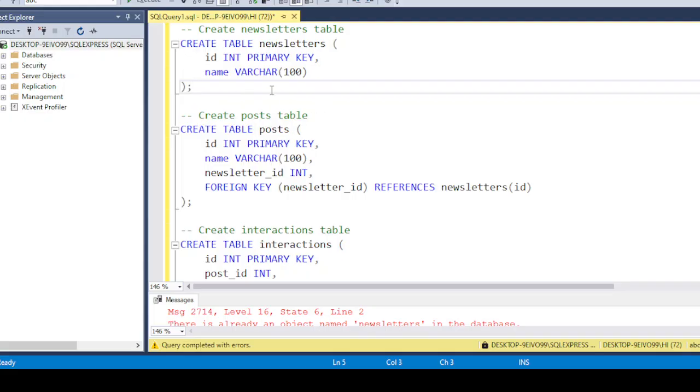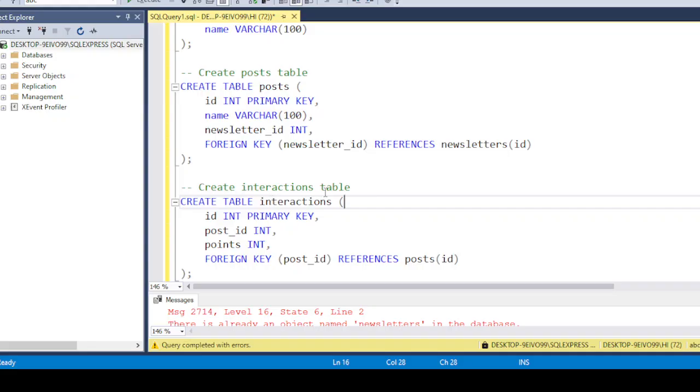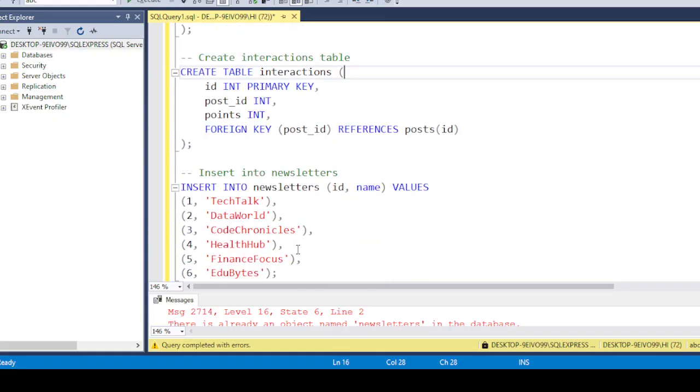So here I have three tables. One is newsletter, another one is posts, and the last one is interactions table. The newsletter includes the ID and the name. Posts include ID, name, and newsletter ID, and the newsletter ID is a foreign key which refers to this particular newsletter. And then there is the interaction. Interaction includes the ID, the post ID, which is a foreign key, and also the points.